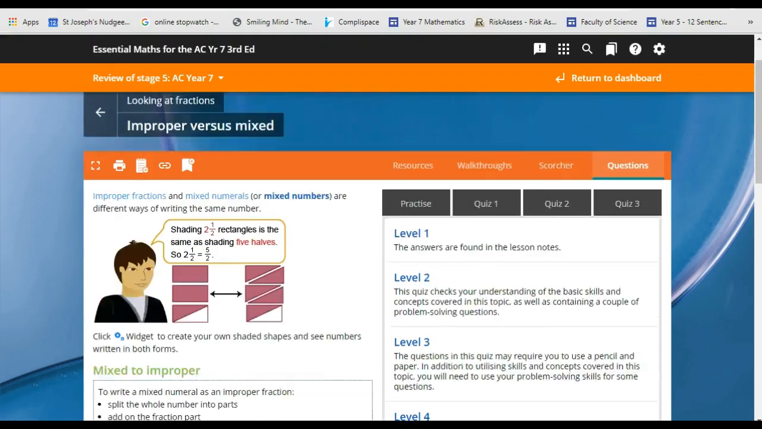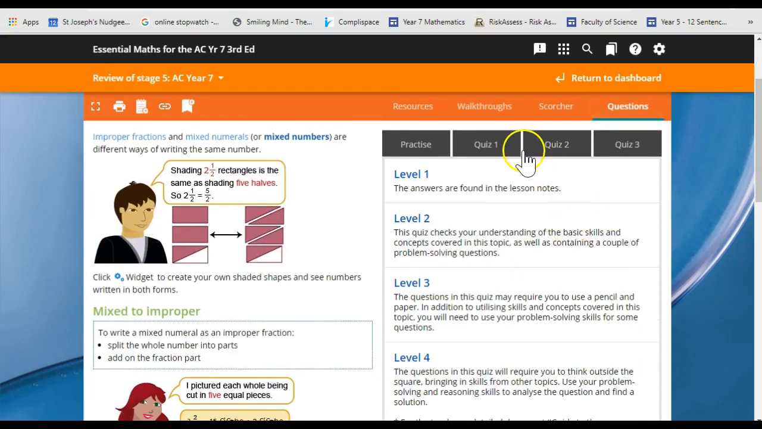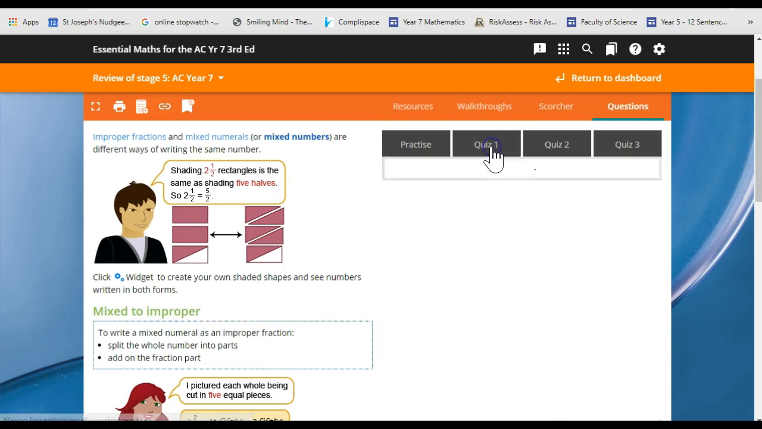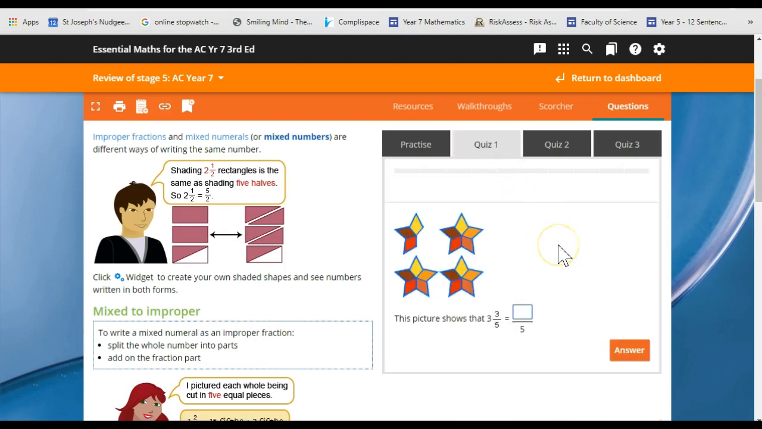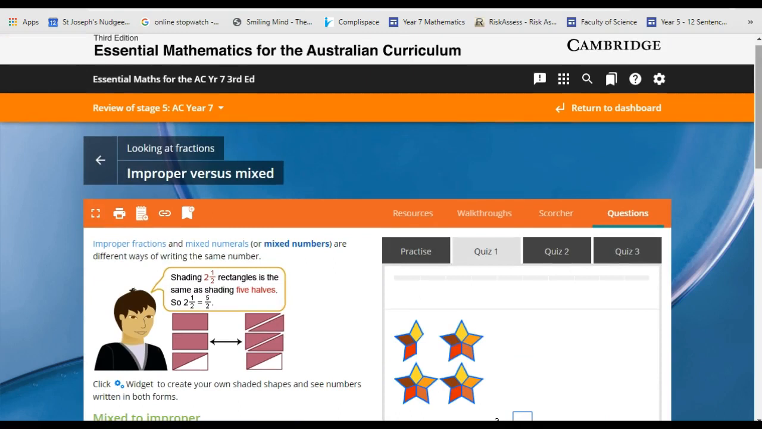It's also got questions here, so these you might be familiar with too. The quiz 1, 2 and 3, you might have had that set in class, but it's also handy to do that more than once. Anyway, I thought I'd show you that because it can be a really different way to do some revision for your exam.